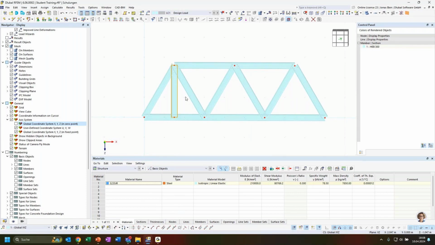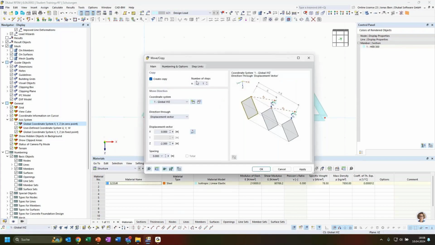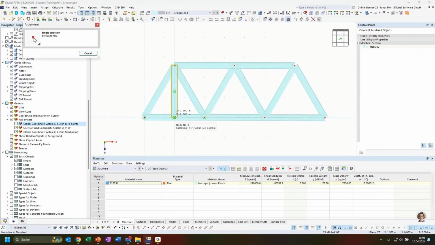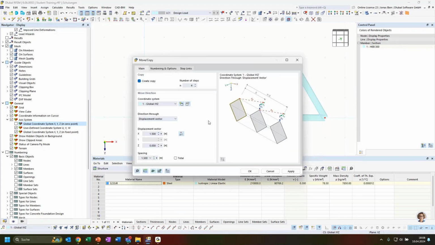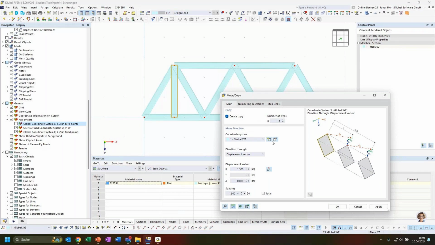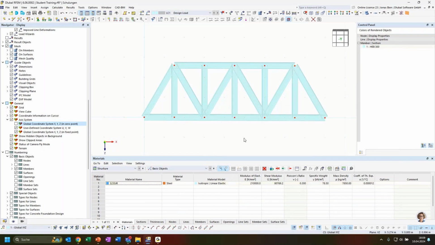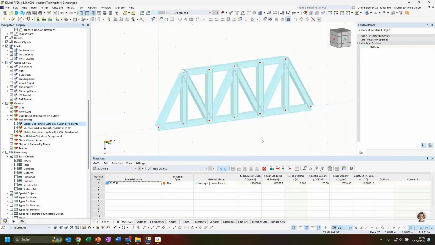Or in this case, because I need to copy it 4 times, I can do it even quicker by just using the copy command, because here I can copy multiple times in one operation. So I can create 4 copies and just need to define the displacement vector. So from where to where should it move and copy the existing or selected member or structure. And I can define this displacement vector by just clicking 2 nodes. And now it will copy this member 4 times. And the distance between the copies will be 1.50 meters in X direction. I hit apply, and with one operation, I get all the vertical members that were left.